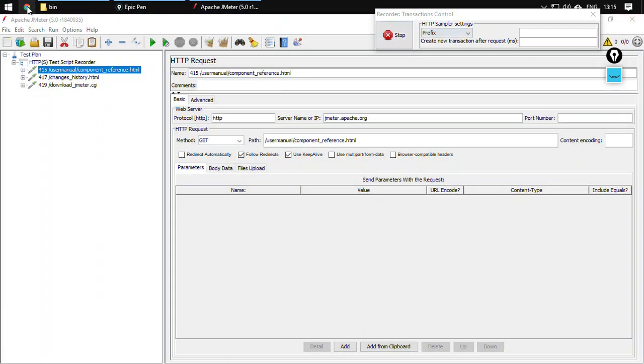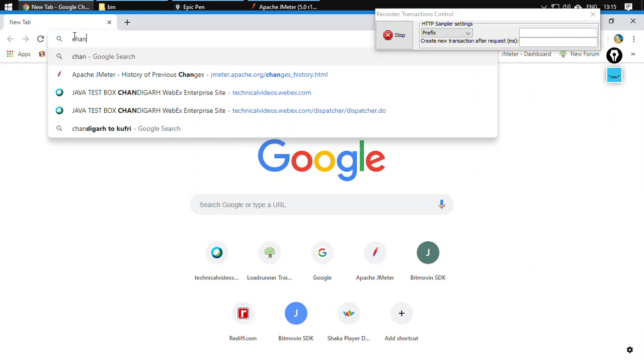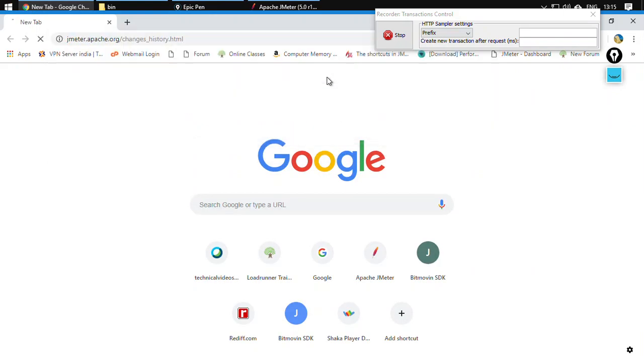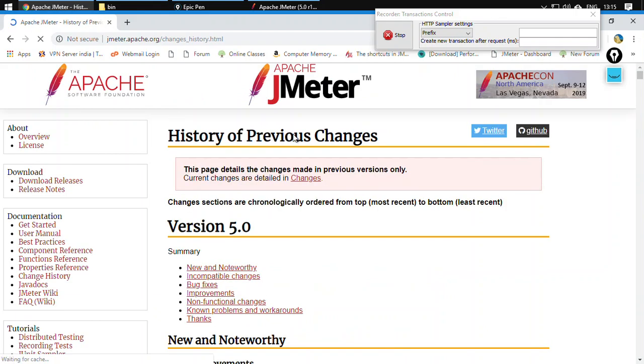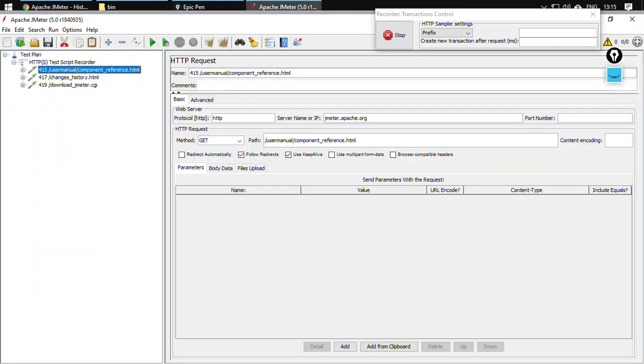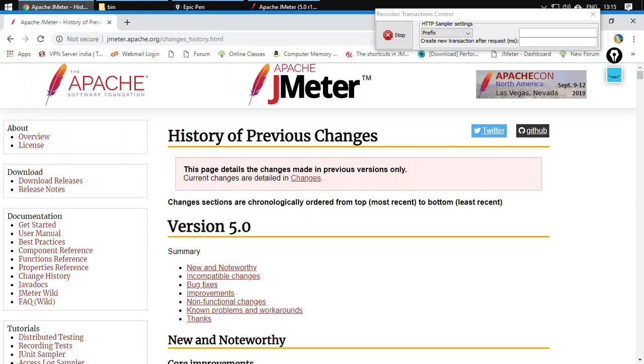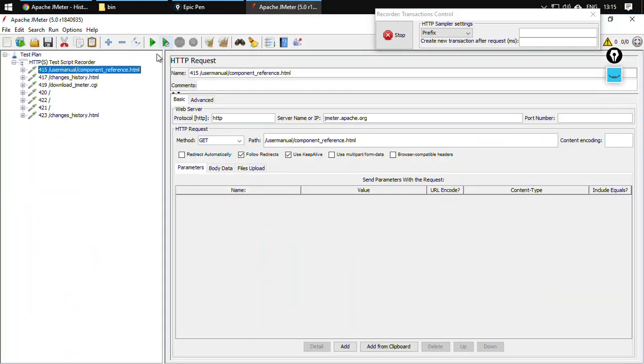Now let us restart our browser. It should be requesting the changes history again, re-requesting the whole page. As you can see, the page is loading, and 419 is the changes history. Okay, it has loaded it from the cache once again. So see, over here we are requesting a few things, and those things are getting recorded.